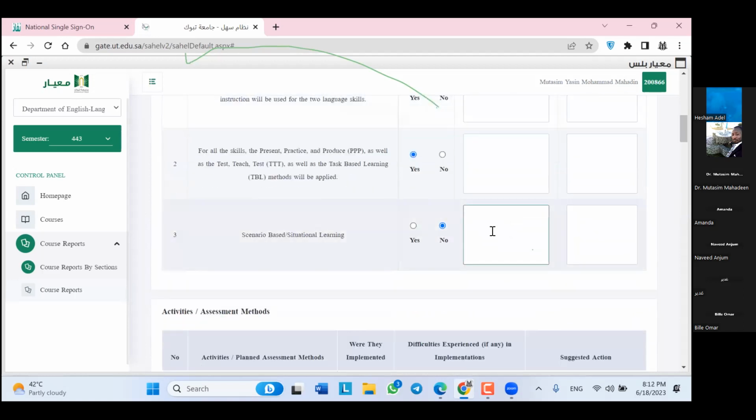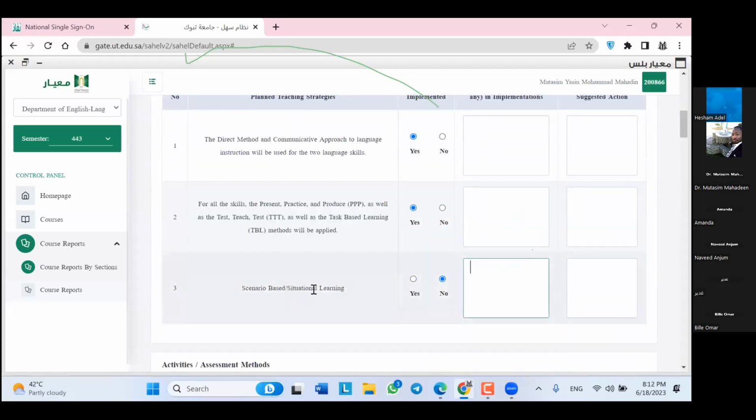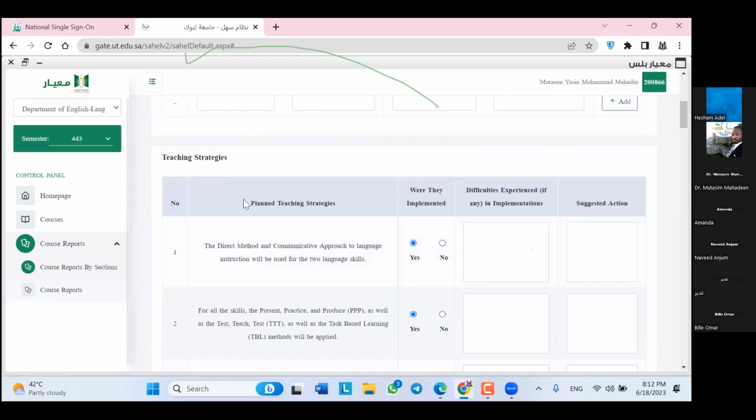You need to write the reasons for not being able to implement the teaching strategies. For instance, the students' level or language competence is very weak, so I couldn't use this teaching strategy in order to achieve the target learning outcome. So you can write here the reasons and the difficulties you faced in this matter. And what are the suggested actions? What is the meaning of suggested actions? They are the actions that you can take in the coming semesters in order not to face the same trouble. I will explain later where you can write these suggestions. You can write the suggestion here, and later on we will need to put these suggestions in another place. So this is the second entry of the course report.